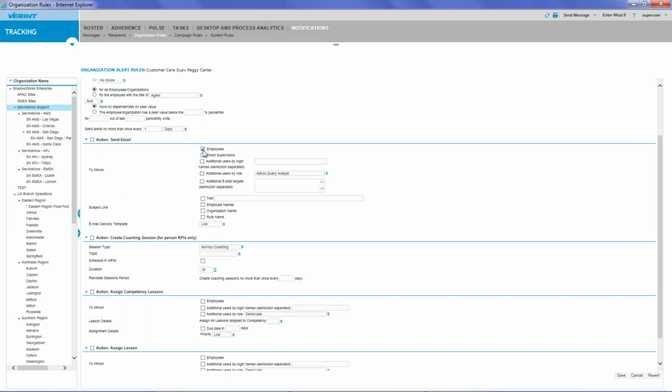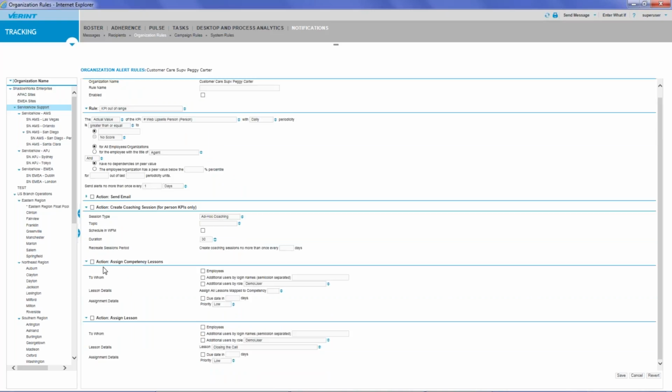So I might let the employee know, I might let their supervisor know. And again, I can choose who I want to notify, and I can construct the message as I want to. But after I send the message, I now have a set of other actions that can be performed when the alert fires. So for example, I could create a coaching session.